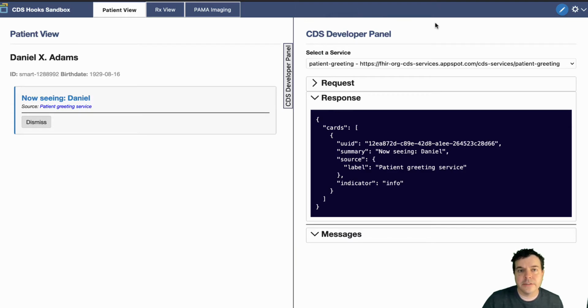All right, so you should see something like this. And what this is showing over here is, hey, this is kind of a mock-up of an EHR, and they have this built-in patient greeting card that's already displaying. So there's a card here that says, you're now seeing Daniel. It automatically loads Daniel Adams, who's a fake patient. And it gives you some stuff you can do. So you've got to imagine that this part is Epic, Cerner, or whatever.